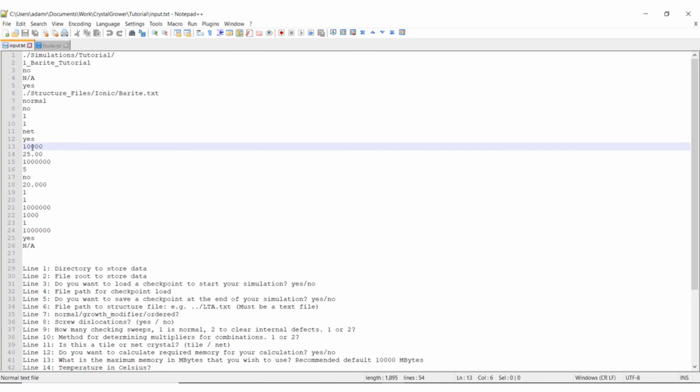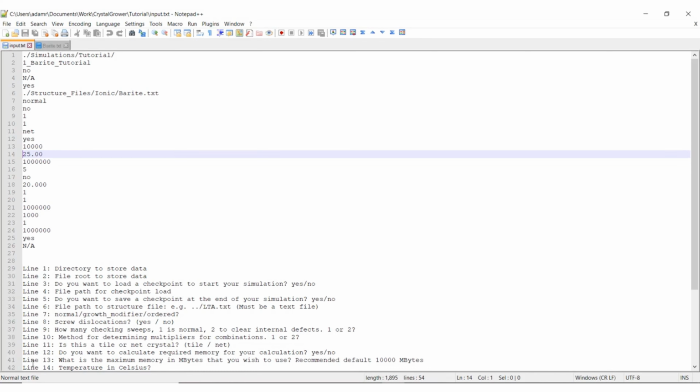So currently I've got it set to 10,000, so that's 10,000 megabytes, so 10 gigabytes roughly. That's way too much, but this line isn't too important unless you've got a very strict memory requirement on your computer. Then line 14, the temperature in Celsius in your system is quite self-explanatory.